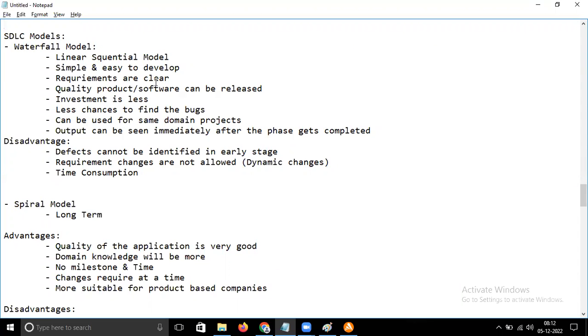Output can be seen immediately after the phase gets completed. That's an obvious thing what we have discussed in SDLC phases as well. So if phase 1 gets completed, the requirements cannot be in our mind, or we cannot remember all the requirements at a time. We are going to maintain a document for those requirements. So that's one of the main reasons output can be seen immediately after the phase gets completed.